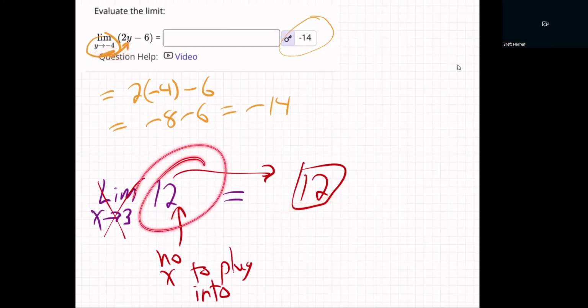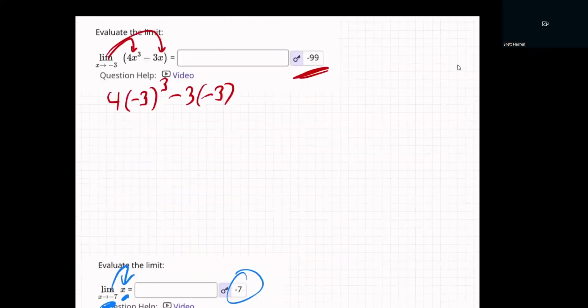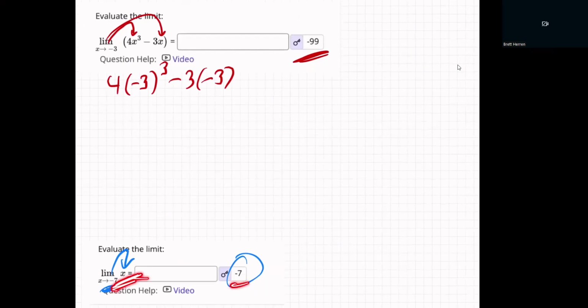In other words, what does 12 do as x gets close to 3? Well, it's just 12. There's no x to plug in. There's no variable. It's not going to vary. It's not going to change. It's always just 12. Whereas if you have letters, just plug them in. Like here, if it's just x, just boom, that's it. It's just -7. If it's a formula, plug it in. And so there we go.